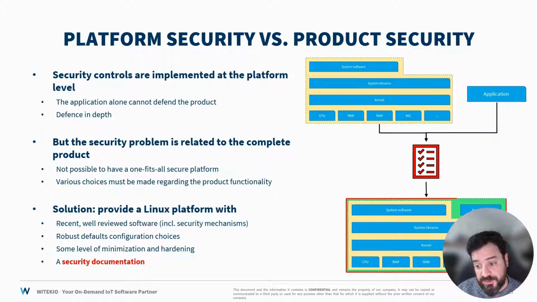So the solution is to provide a generic platform that is hardened up to a certain level, meaning that it has recent and well-reviewed software, including software to implement security mechanisms such as encryption, access control, etc. which has robust default configuration choices in the way that if you don't touch some specific configuration, then you should be safe. And some level of minimization and hardening while not hampering the ability of the Linux system to run any kind of application.